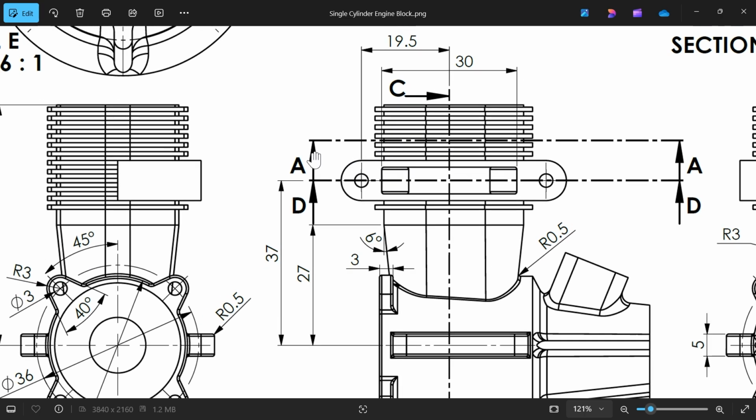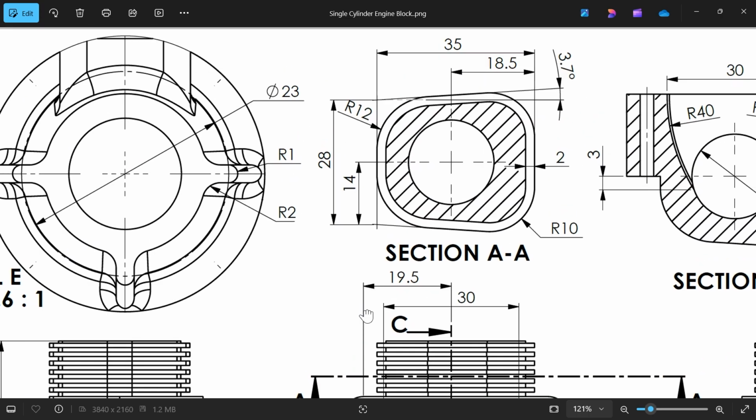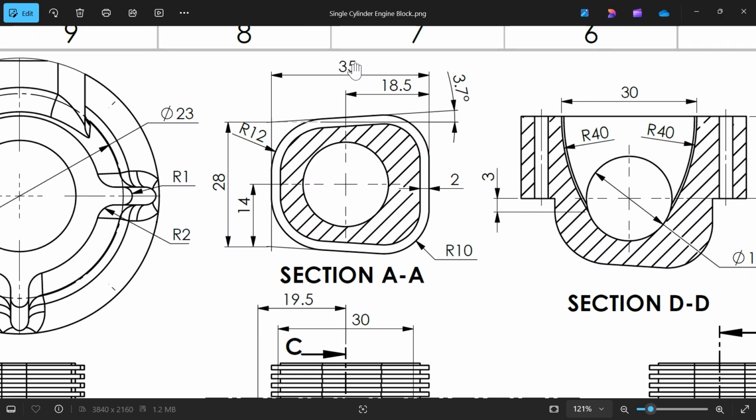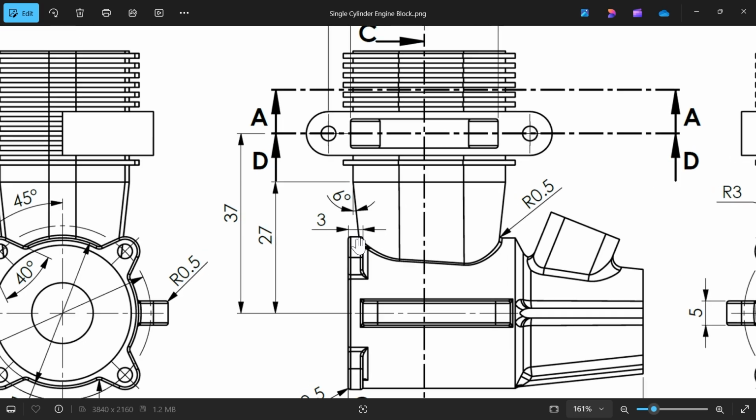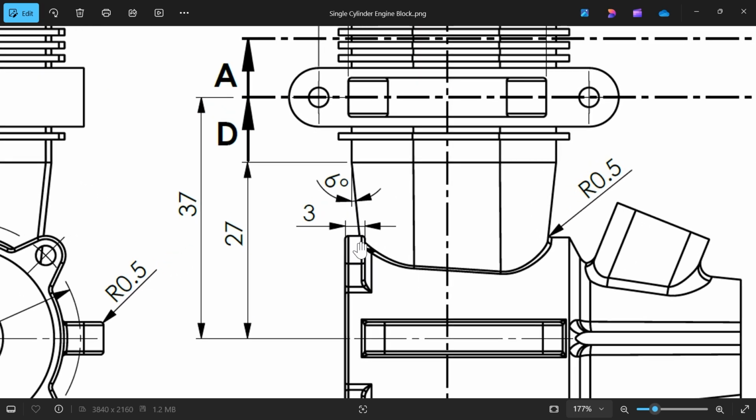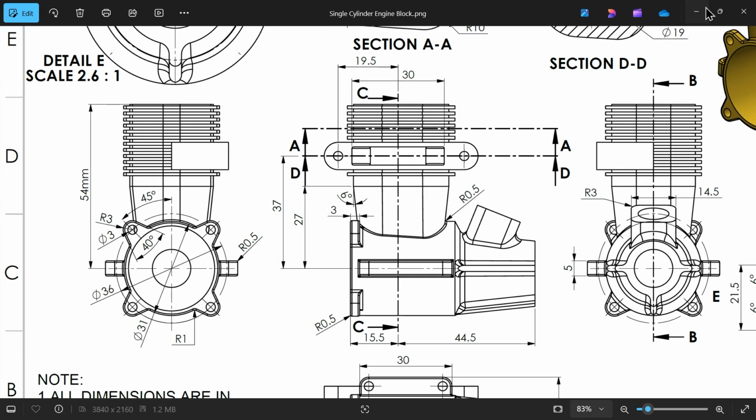Okay. Now let's see detail view A. Okay. We need to create this one. 35, 28. Radius 10, this corner 10. There is offset for fin. Okay. Now this is the whole distance from this end, and there is an angle between this. See, 27, 3.7, and you will see this portion 6 degree inside tapered. You will observe here. Okay, let's do this first.